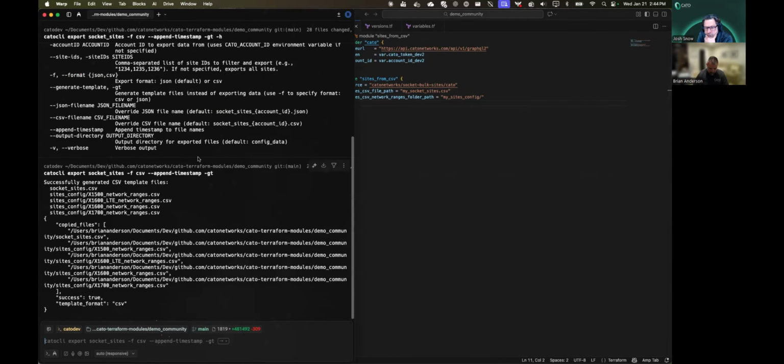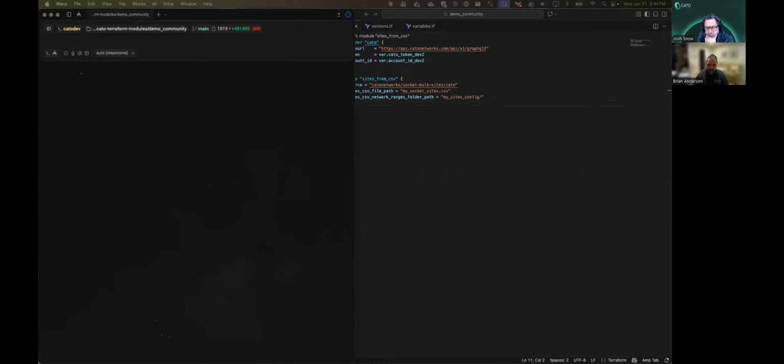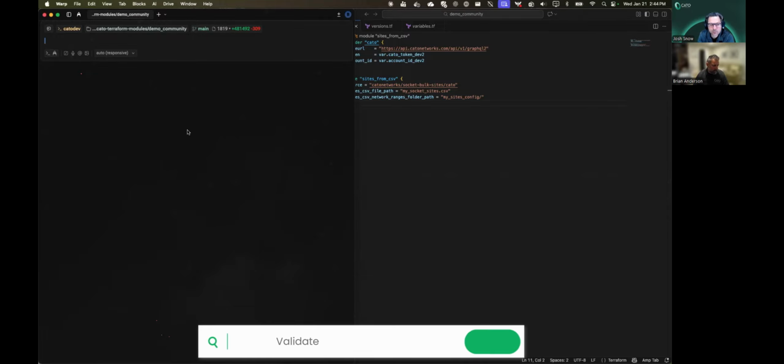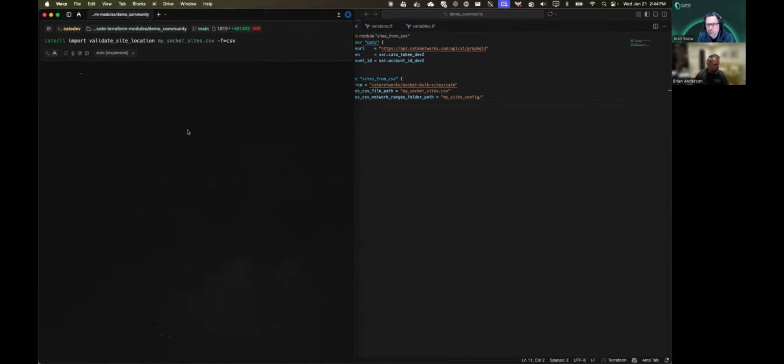There's a couple of additional Cato CLI tools that we can use to validate our configuration ahead of time. One of the challenges is that sometimes there's a syntax issue with the city or the time zone or something along those lines. The Cato CLI also has some other import tools, for example, validating my site location against my sites.csv, and I'm telling it that it's a format of CSV in this case.